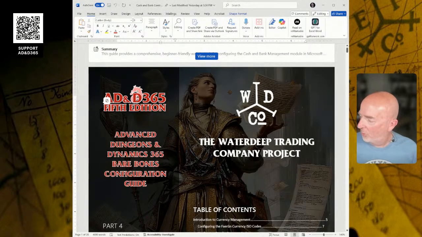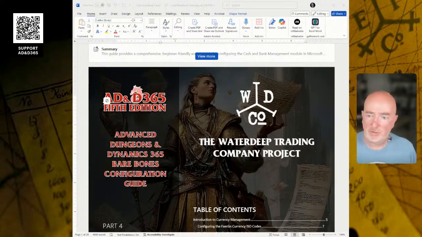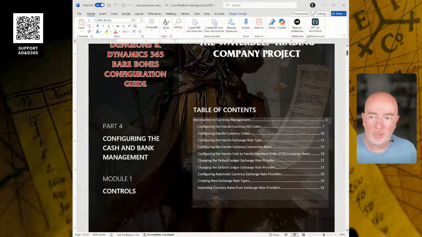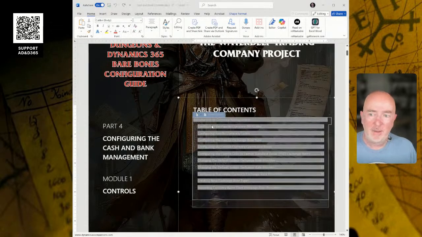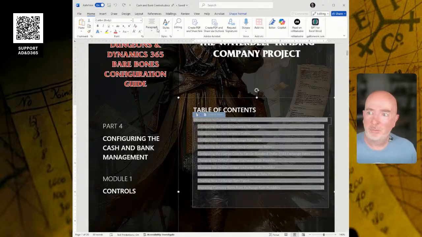So this is actually right. This is our work in progress, and as you can see, this is hot off the press. I haven't even updated the table of contents here, which is why I got a little bit confused.